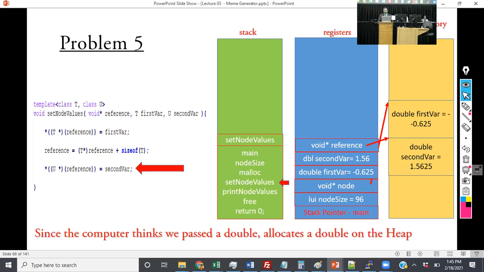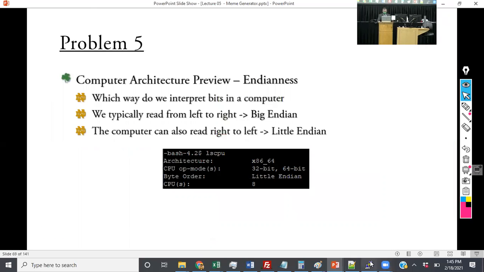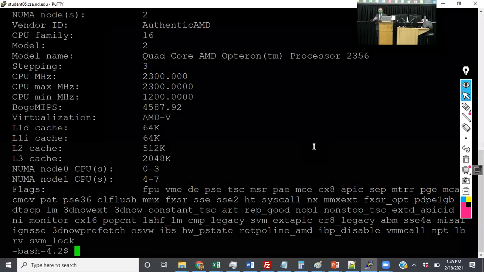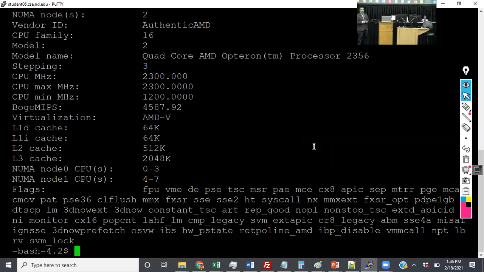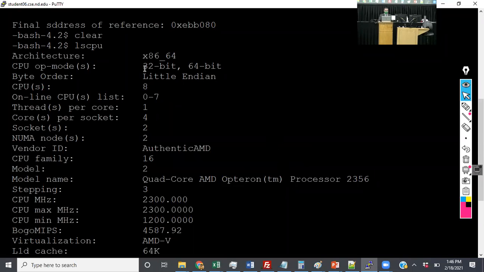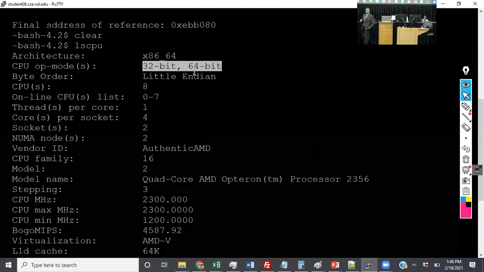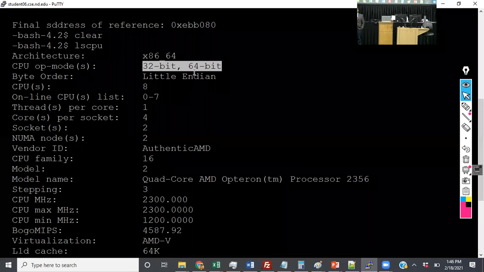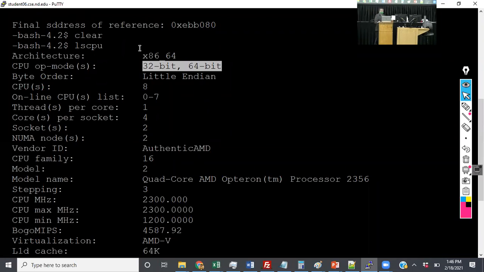So what happens is I allocate 64 there. I've gone over the amount of memory. And so to give you a preview of what's going on, this is a computer architecture preview. So there's a command lscpu. And when you type it, it gives you all the information that you need about what's going on with your computer. So here, this Notre Dame machine is actually a quad-core AMD Opteron processor 2356. It has 32 and 64-bit modes. We select the 64-bit mode with the -m64 flag. And then it has this little thing here that says little endian.